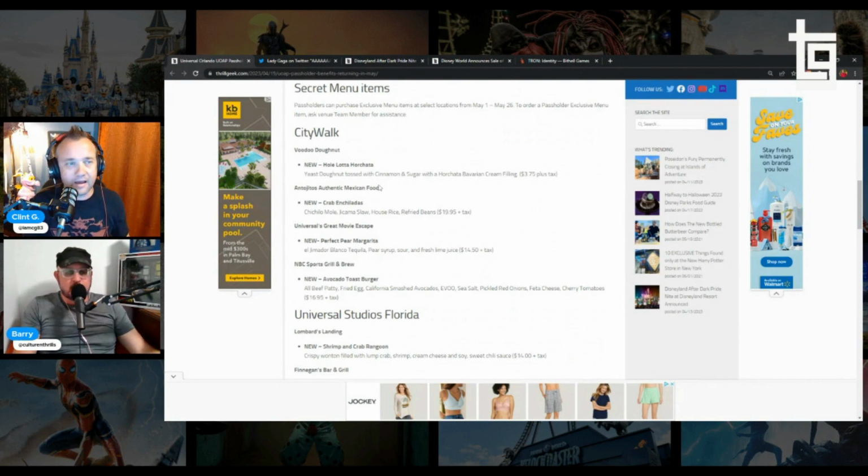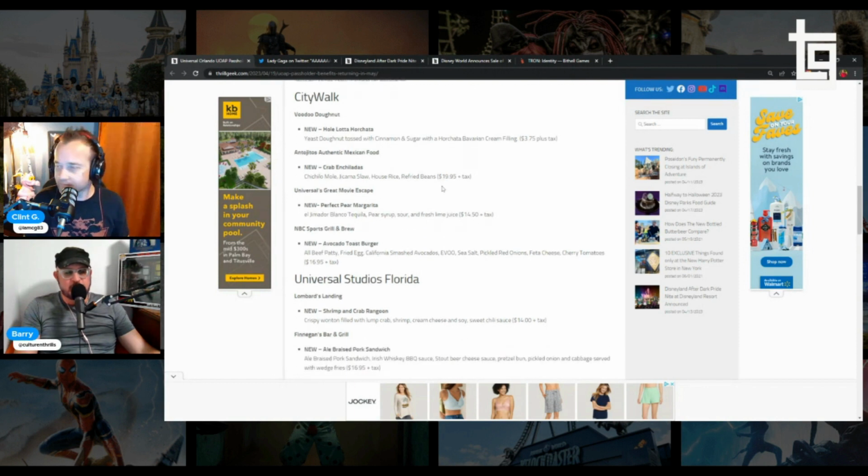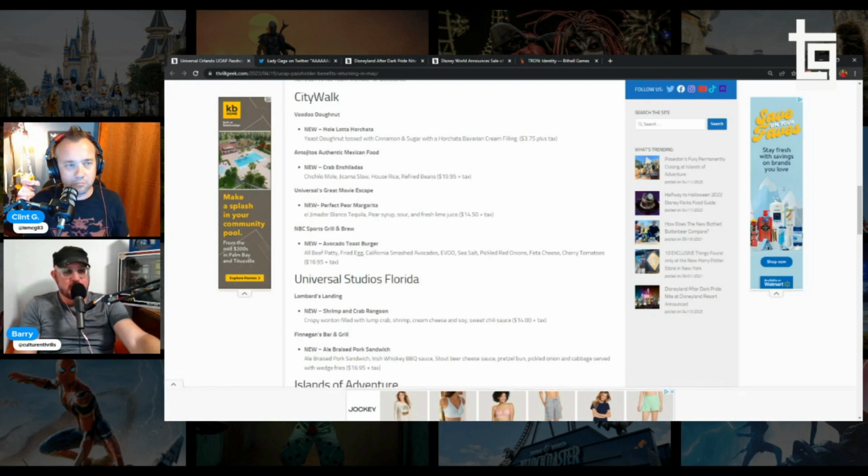Voodoo Donut will have a whole lot of horchata, which actually sounds very good. This donut really sounds good. This is the first time I'm reading it because I tried to get the article up before we went live. Yeast donut tossed with cinnamon and sugar with a horchata Bavarian cream filling. If you've never had horchata, it's a very good drink. I don't think I've ever had it. Interesting, so I'm interested to see how this donut's going to be.